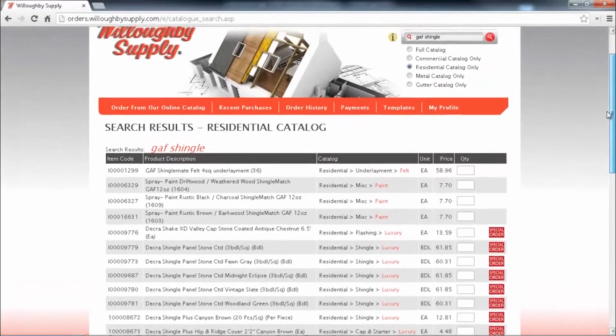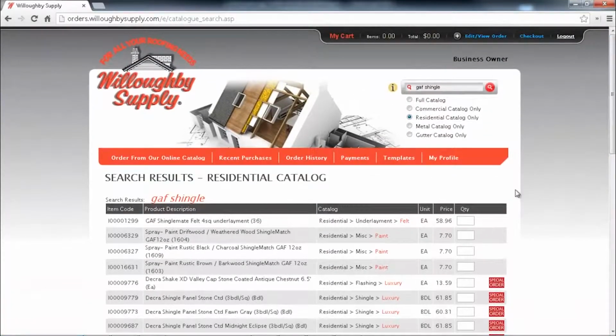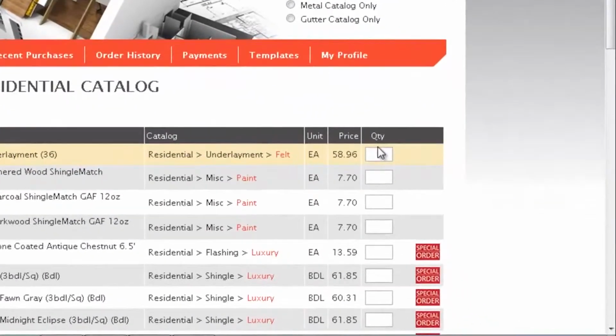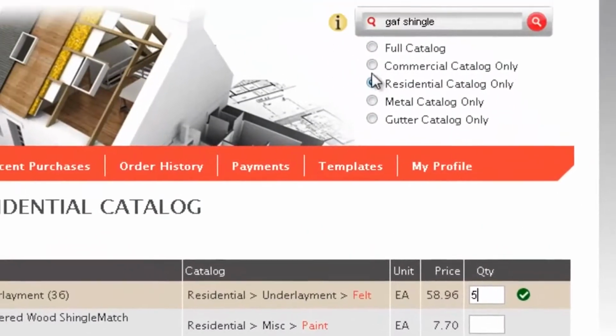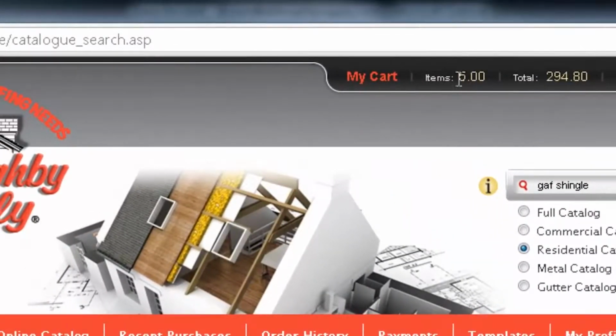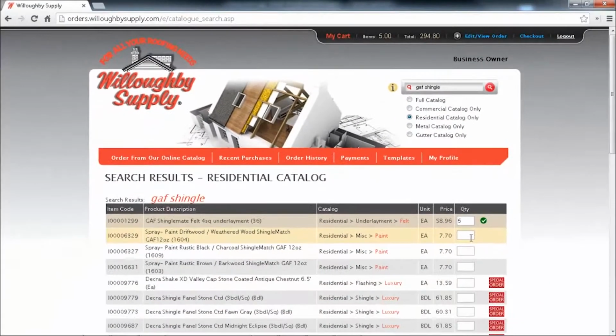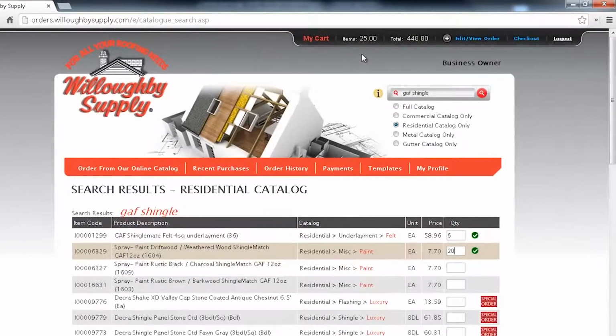Now, adding items to your cart is really simple. Just come over here in this quantity field and enter the quantity in that text box that you want and hit enter, and a green checkbox icon will appear indicating that the item's been added to your cart for this order, and it's also indicated at the very top in your cart showing 5. So just key in the quantities that you want, hit enter, and those items get applied to your current cart.